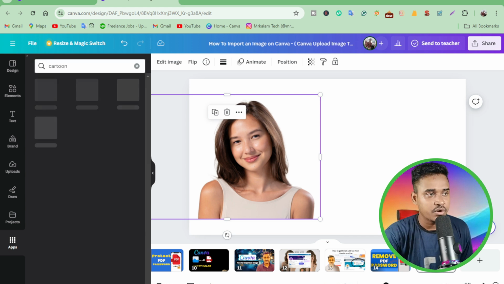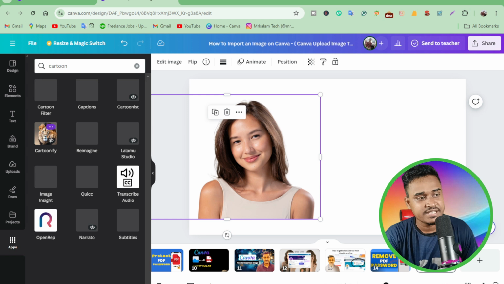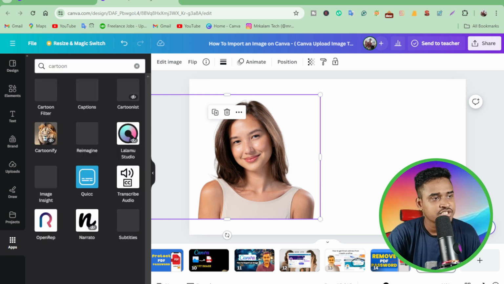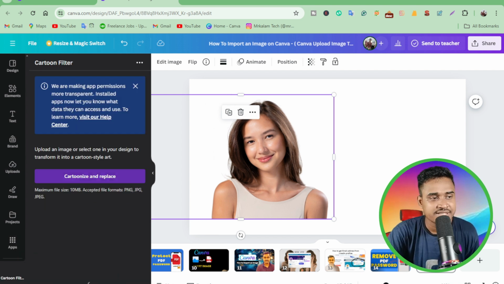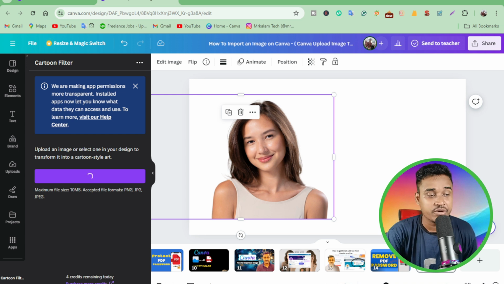Cartoon. Just click on enter. You can see this icon. Just click on the cartoon filter, then click on open, then cartoonize and replace. Just click on this icon.